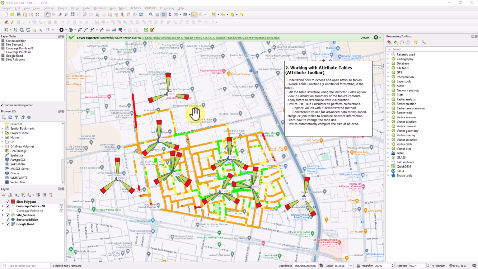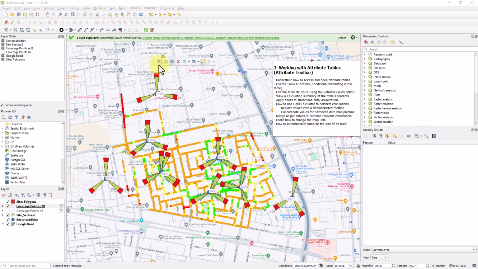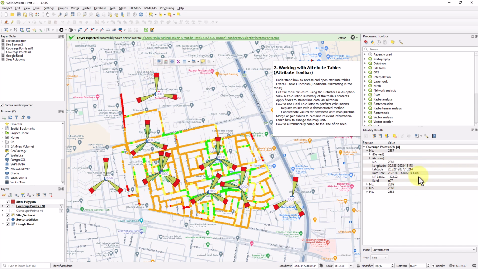So let me show you an example. First, how to open this kind of attribute. In the top right here, as you can see, there is something called the attribute toolbar. We can take this down here. It has many options, as you can see. This one, for example, if you click it, is Identify Features. If you click on this one, it will start showing the identify results on the right here.